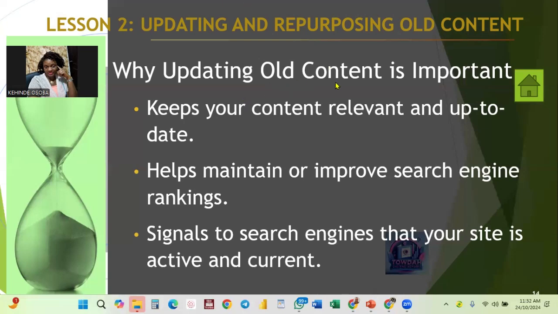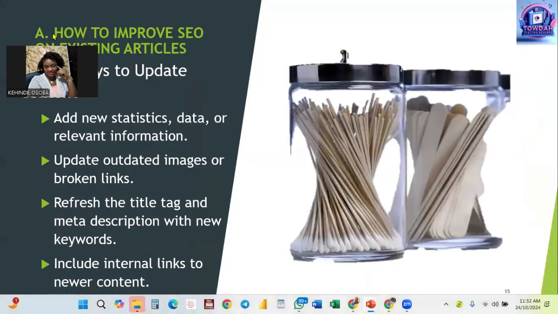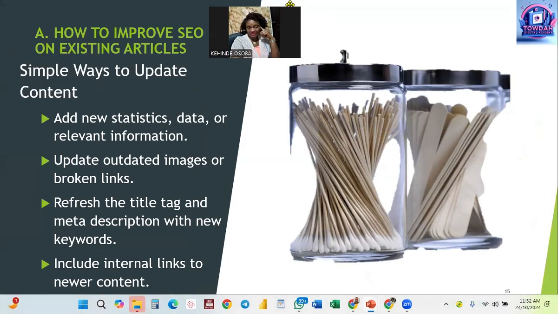Okay, so while updating old content is important, it keeps your content relevant and up to date. It helps maintain or improve search engine rankings, and it signals to search engines that your site is active and current. Okay, so that's important. How do you improve your SEO on existing articles? So an article has been written, it was not written with SEO in mind. How do you now improve it?